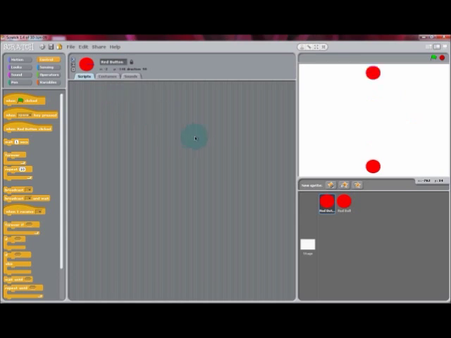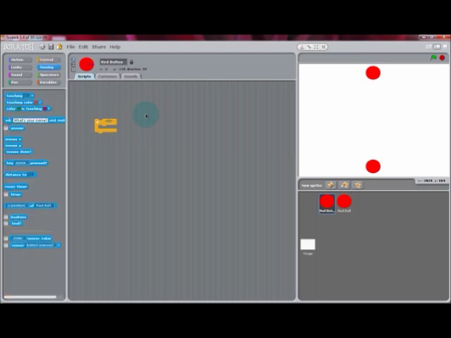Now that we have this simple motion, we want to have the red button change costumes when it's touching the red ball. So, in the red button's script list, we're going to add some new scripts. From the control section of the block palette, we can drag an if statement into the script list. And from the sensing section of the block palette, we can select touching the red ball from the drop-down menu.